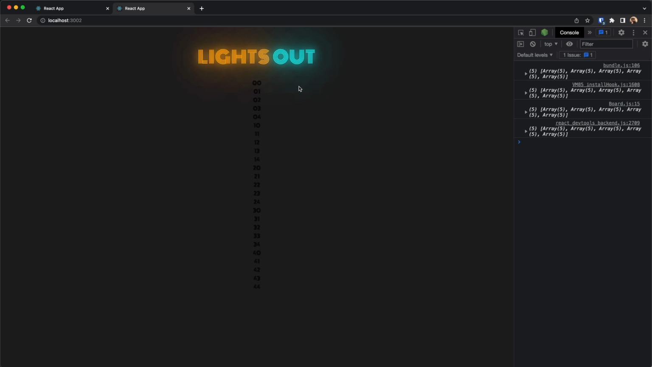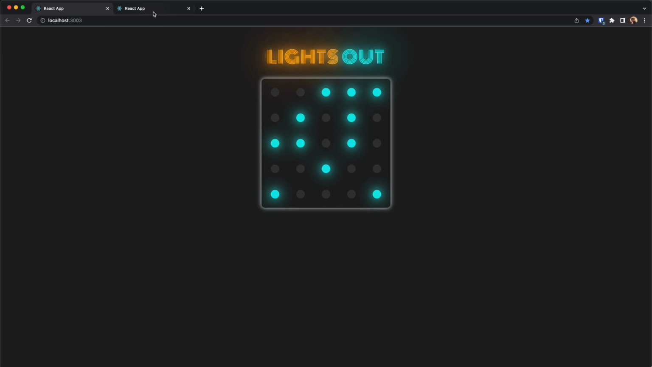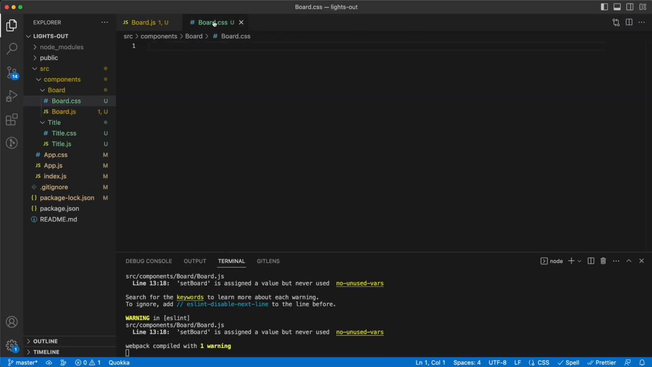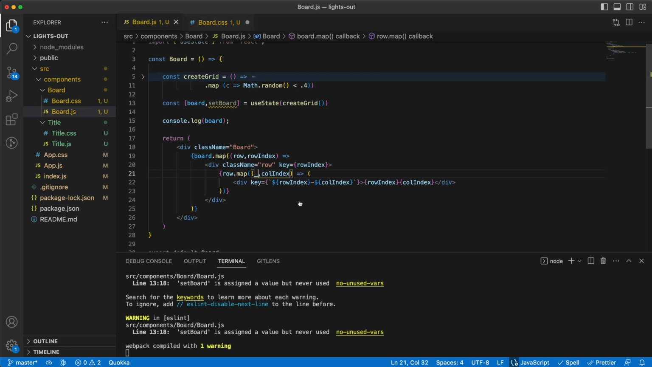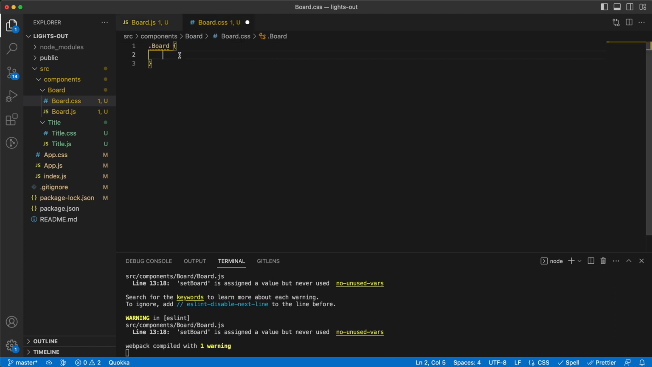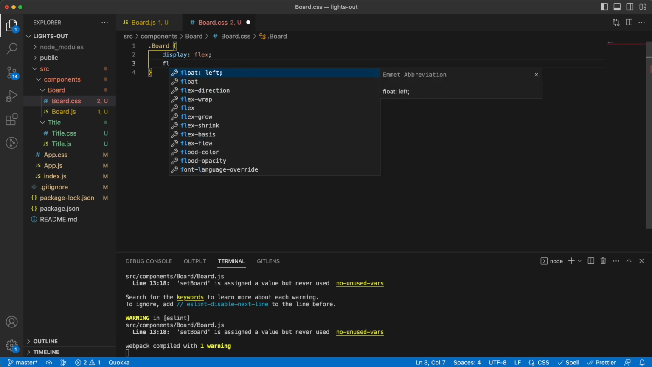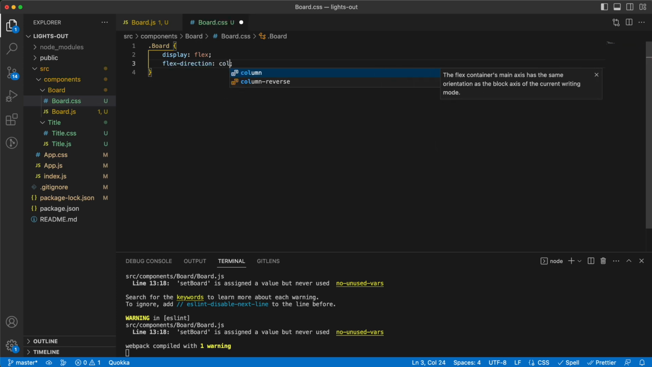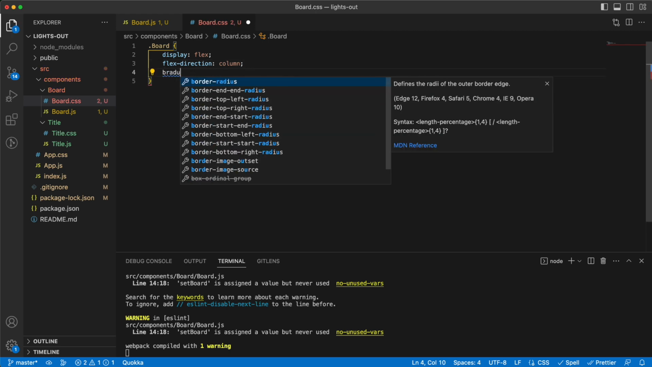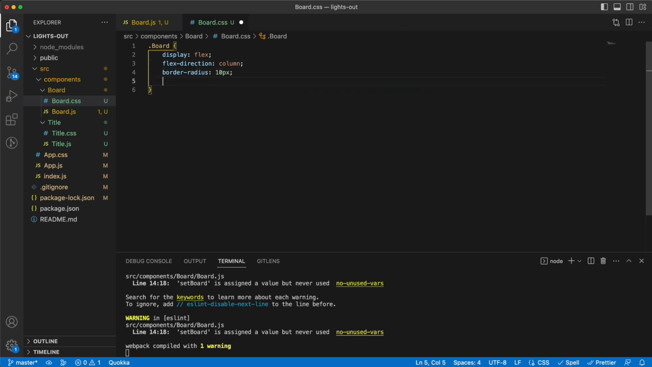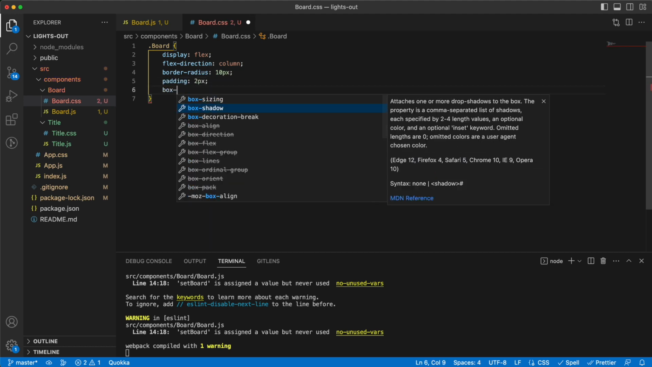Let's go and just give it some style, just like the thing that we have here. So I would go to my board.css here, and I would say that the board that I defined, if I defined it with capitals, yes. Okay, so I would say display is flex, the direction is columns, let's give it some radius and some padding and some box shadow.